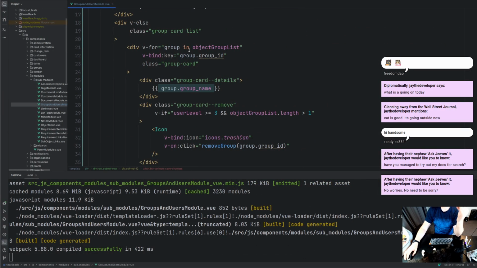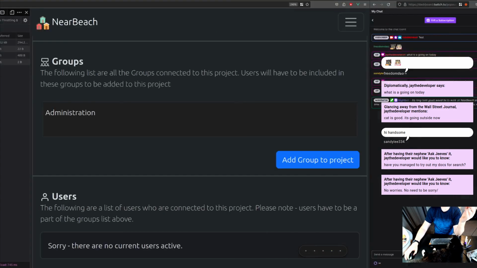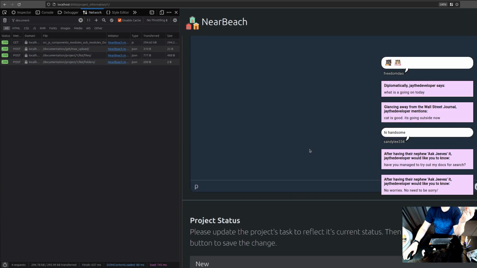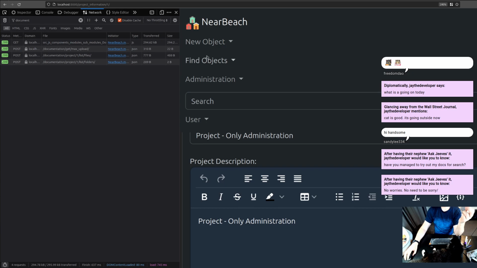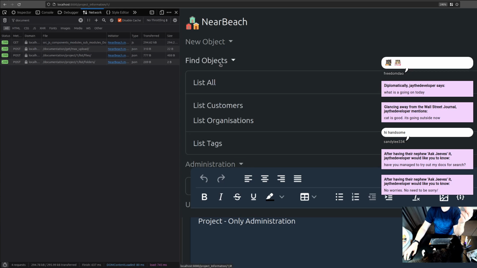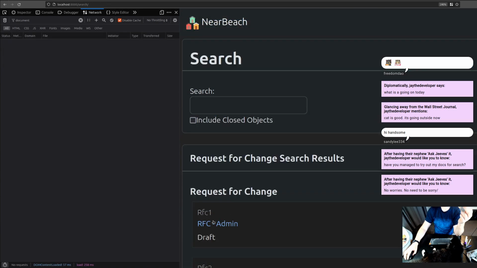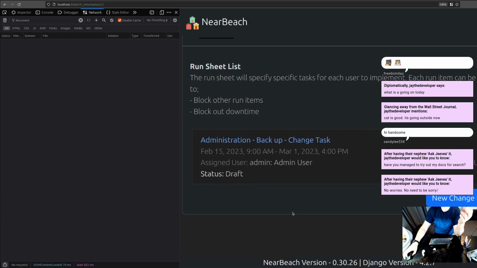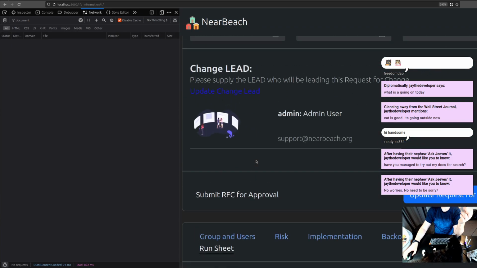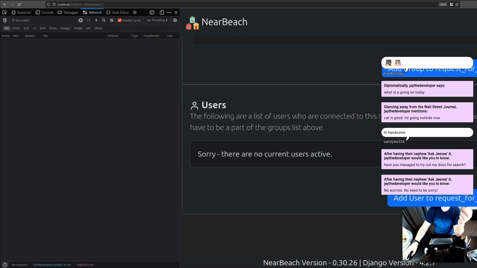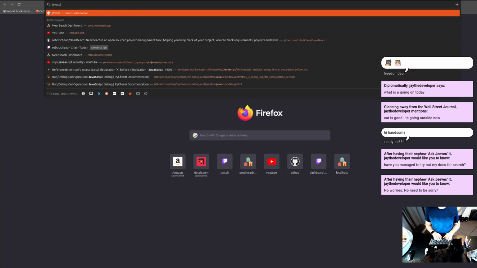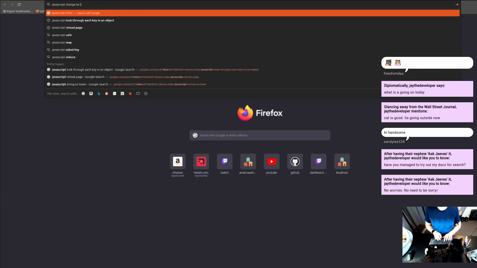I'm just trying to think what all the objects that utilize the groups and users. So if we go list all, RFC admin, we have it down here to request for change. Yeah. Alternatively, we can hopefully search for a JavaScript change to title case.